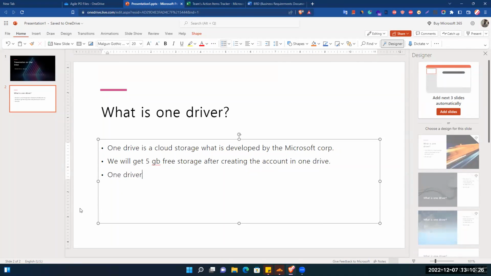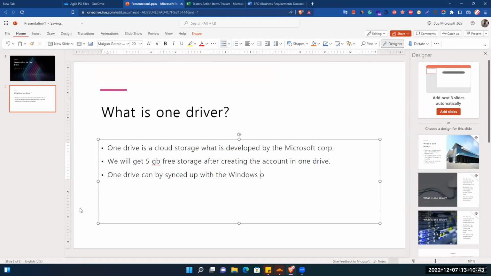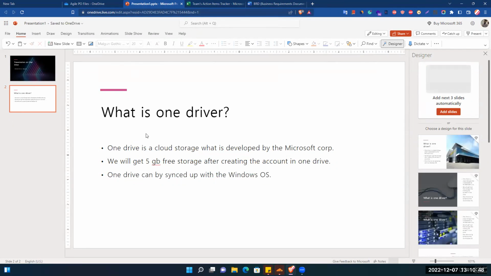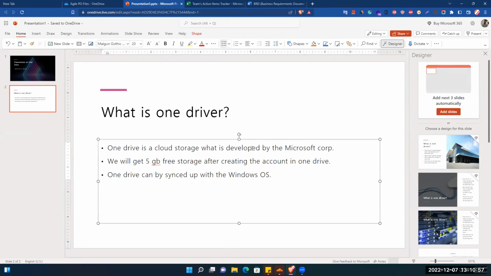OneDrive can be synced up with the Microsoft Windows operating system. Like you can add the information, you can give the title, and you can put some information here, and if you want to insert any image or any screenshot, you can do this also.